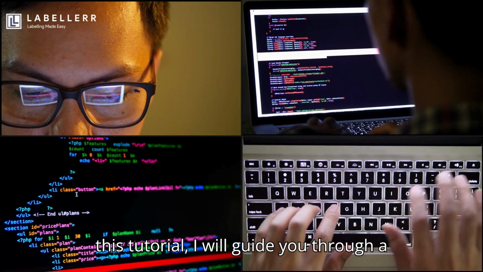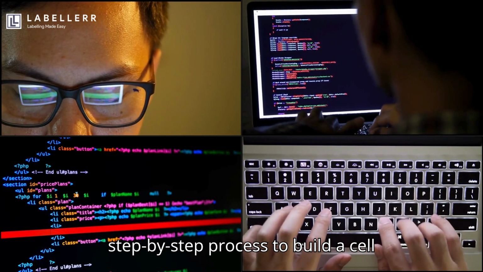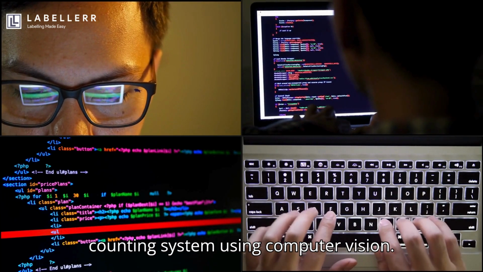And in this tutorial, I will guide you through a step-by-step process to build a cell counting system using computer vision.